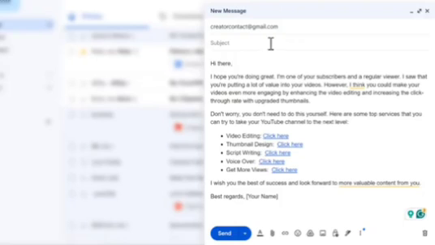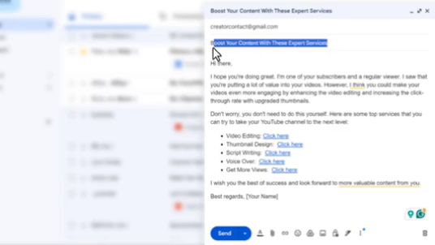So after collecting the address, you want to write here the subject. And the subject is crucial for getting your email noticed by the recipient. So you want to write something like, boost your content with these expert services. You want to write something interesting, or you can get help from ChatGPT. And after that you just want to hit send.